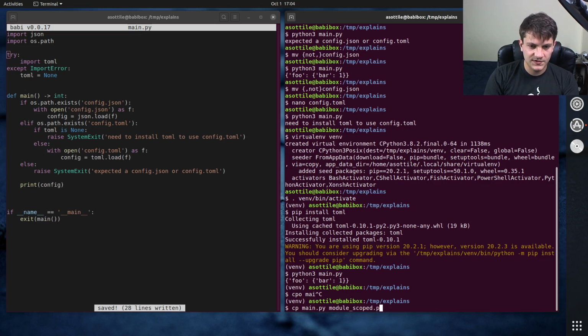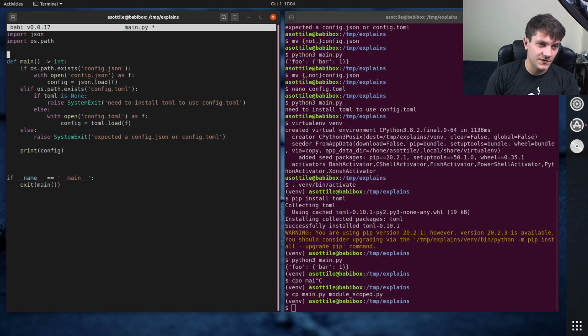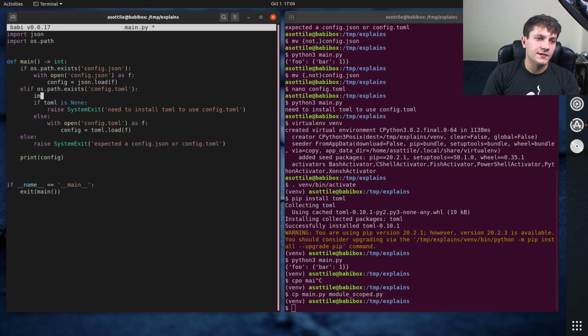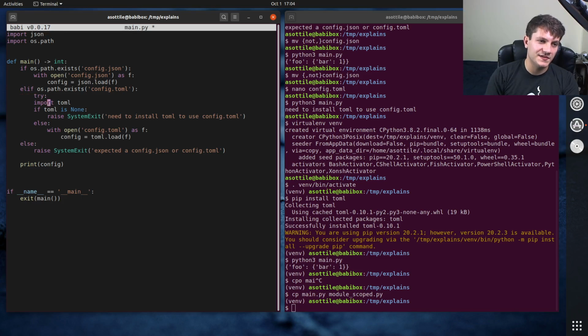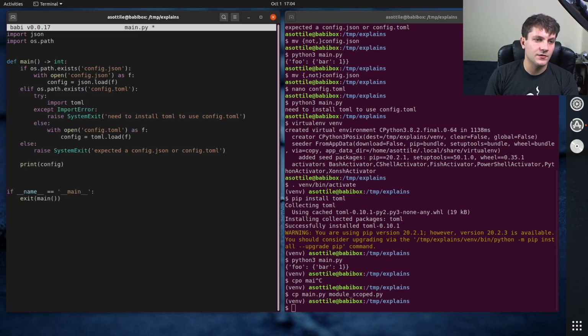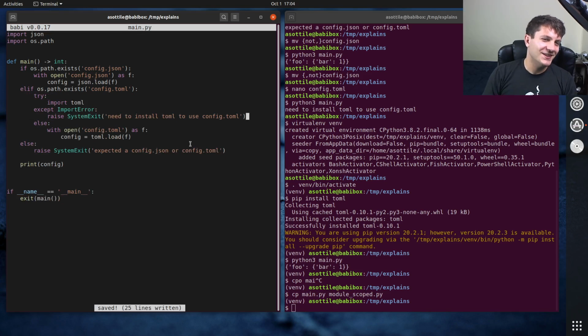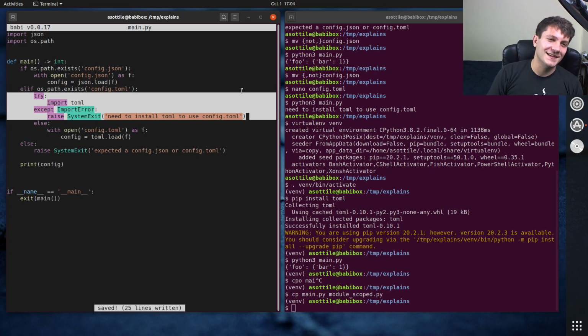Module scoped.py, and we're going to do another approach, which is not module scoped, but imported inline here. So we'll just do import toml. We can actually have that same import error check here and raise that system exit here. Actually, the code adjusts itself nicely. It's basically inlining this part here.